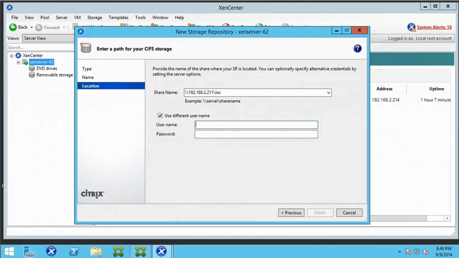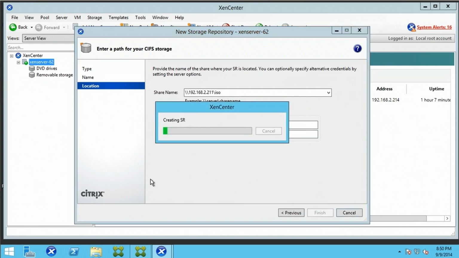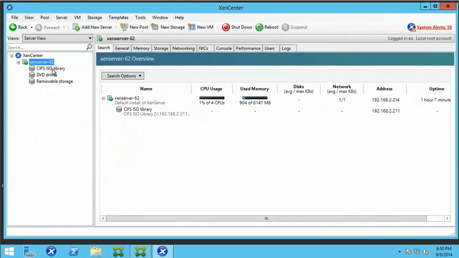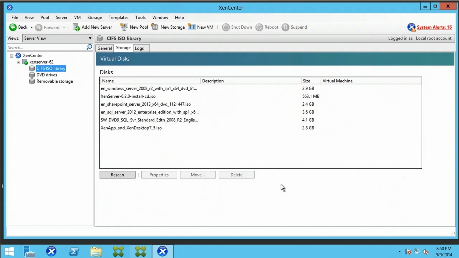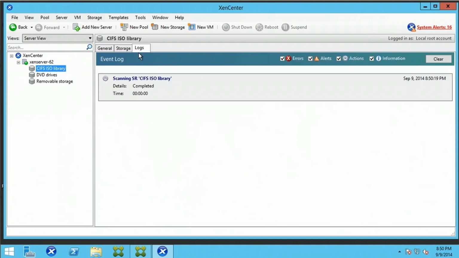For the username, I'm going to use a domain user account, the administrator account in this case, and provide the administrator password. And go finish. It connects to the share, and then you can select that particular library and take a look to see what ISOs are currently available within that share. And you can always add ISOs. If you add additional ISOs to the share, make sure you hit the rescan so that all of your ISOs show up on the list. There's login information for the share as well in the logs tab.